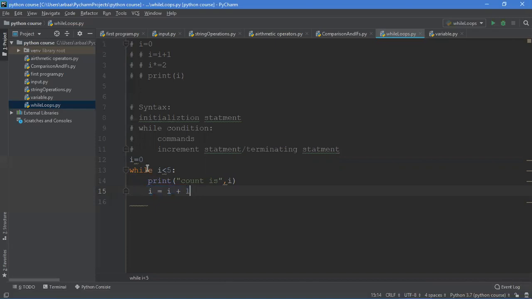We said i = 0, and then we said while i is less than 5. Now this is a condition, and we see whether it is true or false. The value of i is 0, so we are saying 0 is less than 5. Yes, it's less than 5. So if this condition is true, it goes inside our loop, and we said print count is i. The value of i was 0 here, so 0 would be printed. And then we said i = i + 1, which means increase the value of i by 1. So just after this, the value of i becomes 1.